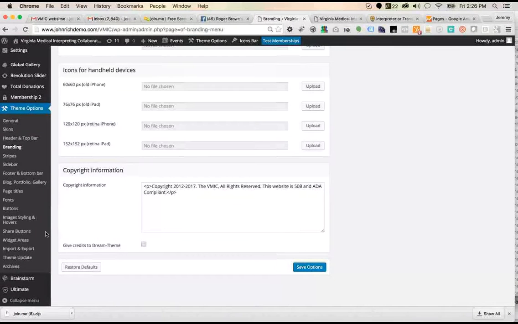Okay, another area that may be important is the header and top bar. And so in the header and top bar, right here above branding, it's coming. Just moving a little slow.